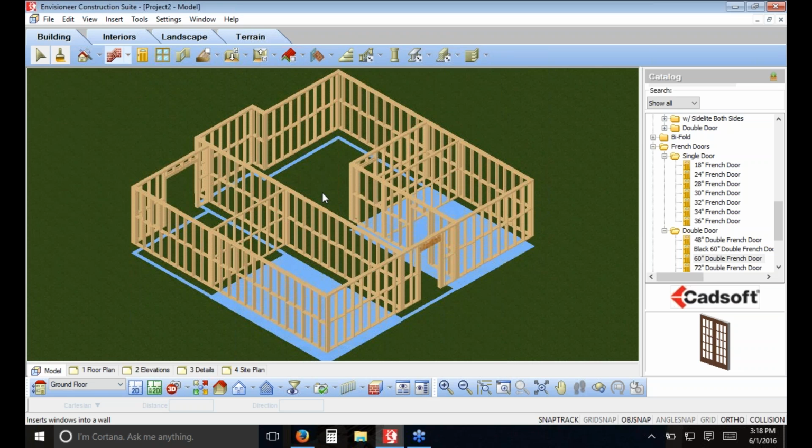Now if I view the framing of this model, View, Framing Mode On Off, we can see every stud in the model. We can see the top plates, bottom plates, the specified header that I put over this particular opening. So it all becomes framed for us so we can visualize it.